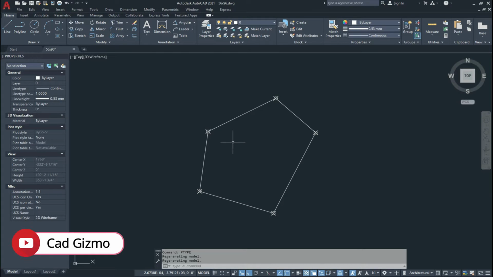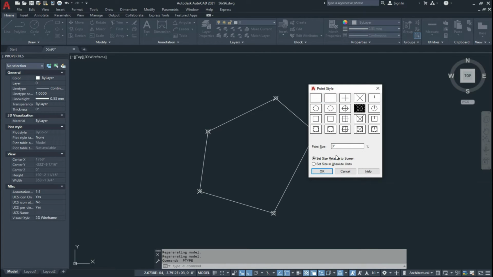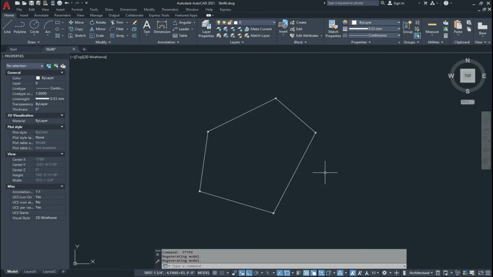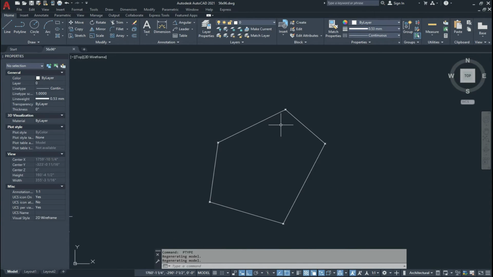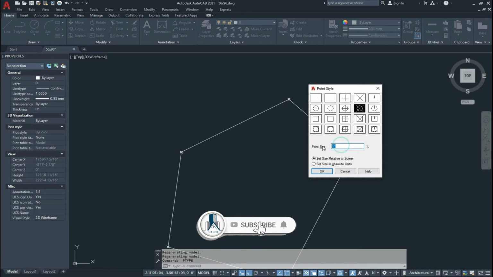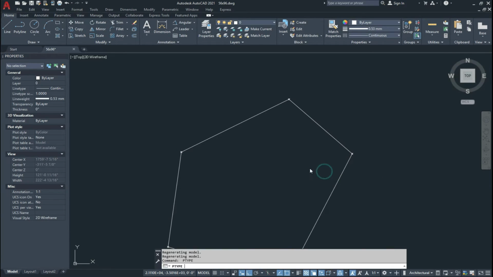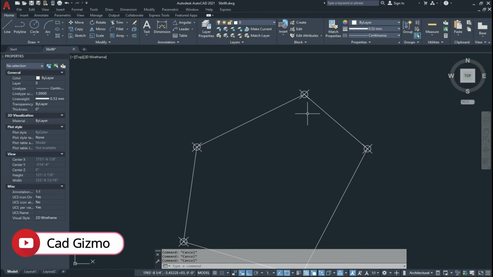And if I want to change the size of this point, go again and give 1 inch and press enter. In this way you can see the size of this point is reduced. And if I want to increase it, then go to DDPTYPE again and here type 6 inches and click on OK. So in this way we can reduce or increase the point size and also change the point style.